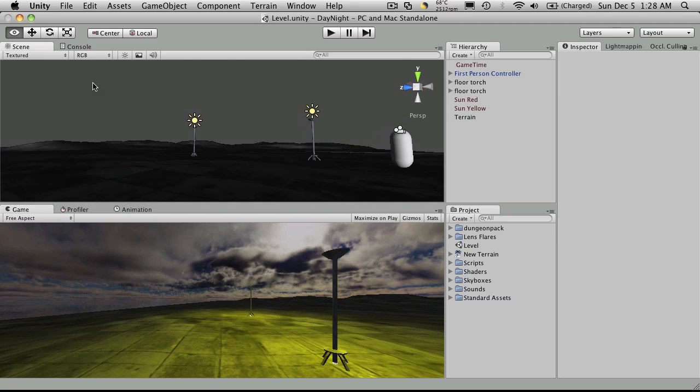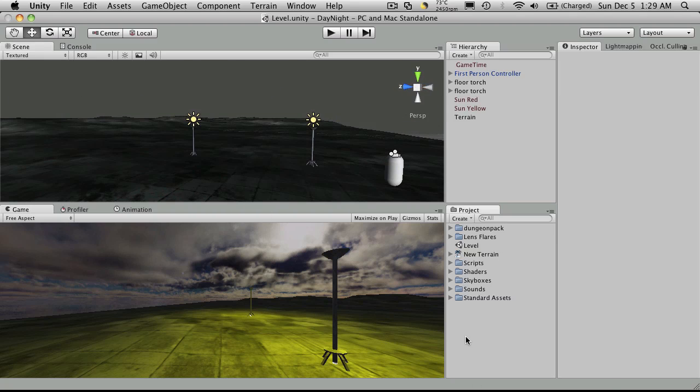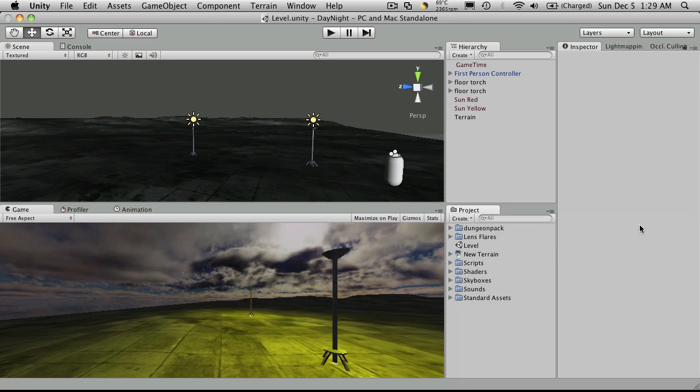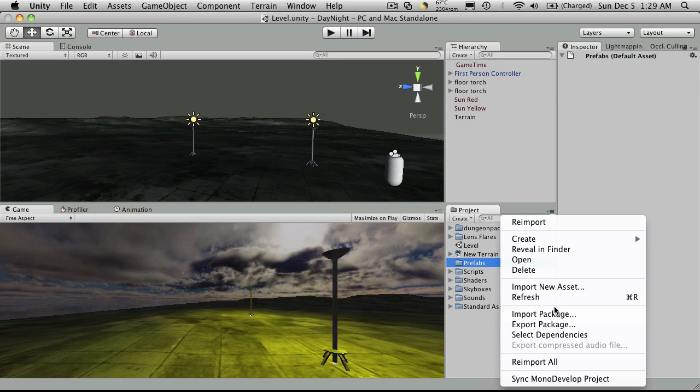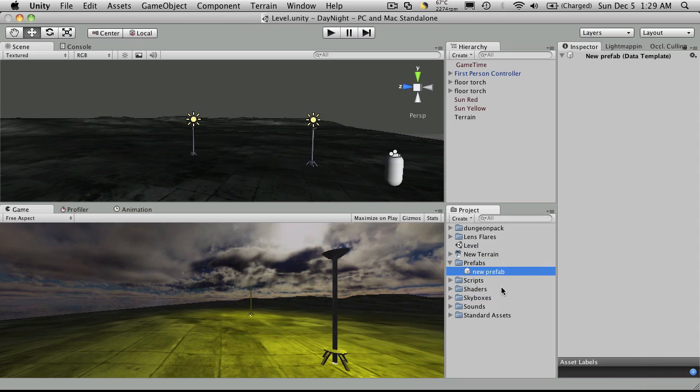Let's see what else. Well, there's a couple cleanup things we should do. We should turn some of these things into prefabs. So I'm going to create a folder, which I'll call prefabs. And inside, I'm going to make three prefabs. I'll just go in and create a prefab, and then I'll just duplicate it twice. The first one I'm going to call game time, and I'll just take my game time and drag it on.